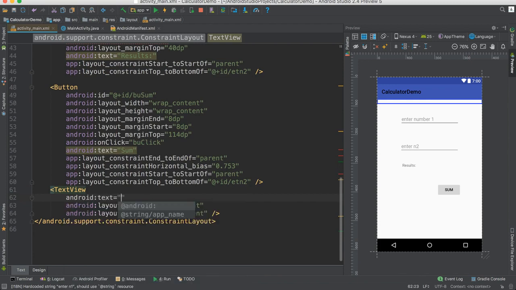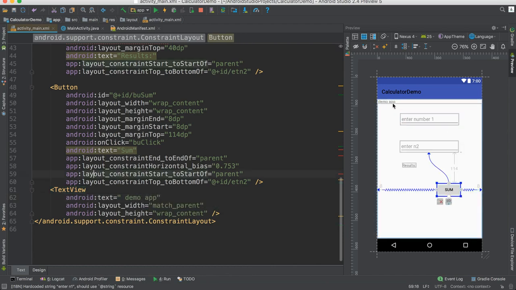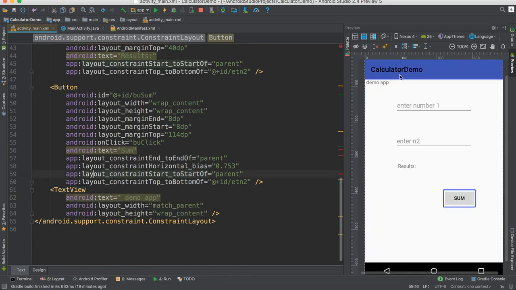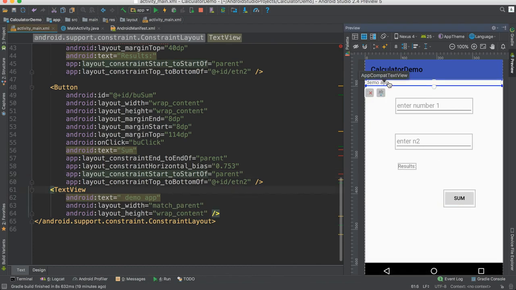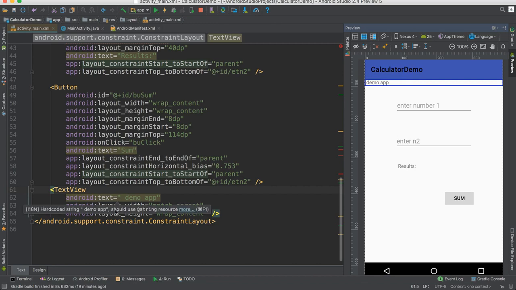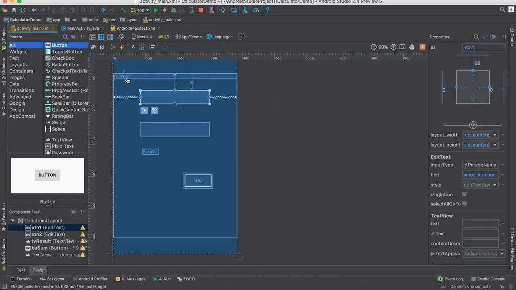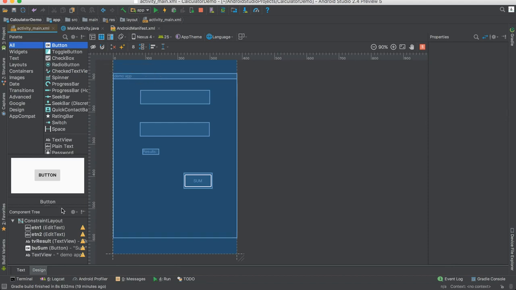Let me name it demo app. If you look here, you see, hey, if you just create it, this is the UI. In the UI, this is the text view. See, it has these three properties. Looking back here, this is the UI and the UI design. And if you see it here in the text, in the component tree, this is my demo.